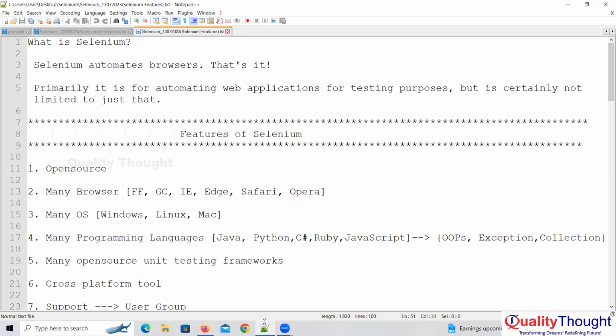Yes, Selenium automates browsers, right? It's primarily designed for automating web applications. To automate our applications, we are using Selenium. Web applications are nothing but the applications we access through a browser. All come under applications. To automate these applications, we are using Selenium.